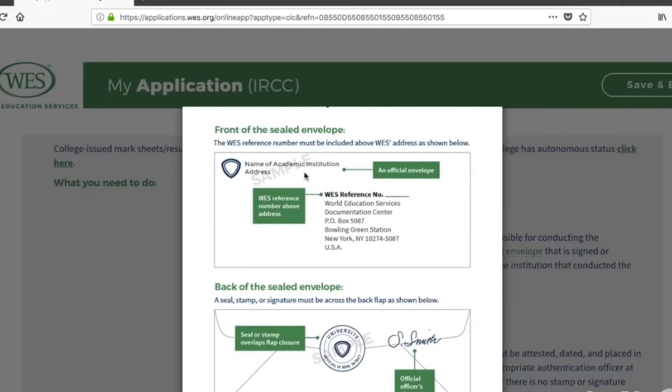The front of the sealed envelope should look like this. It should be in an official envelope. It should have the name of WES, your reference number, which will be generated after we complete this application, and the address of WES, which is actually not this address, because here it is mentioned New York. We actually have to send it to a Toronto address in Canada.